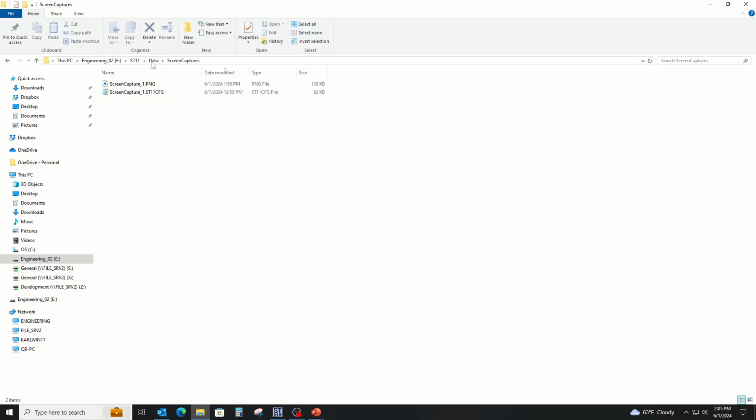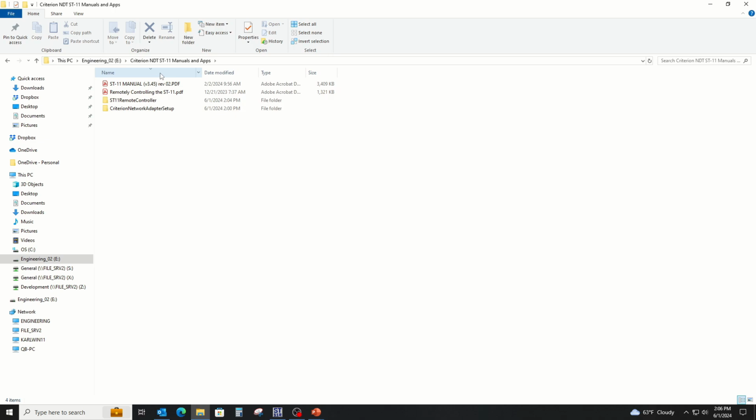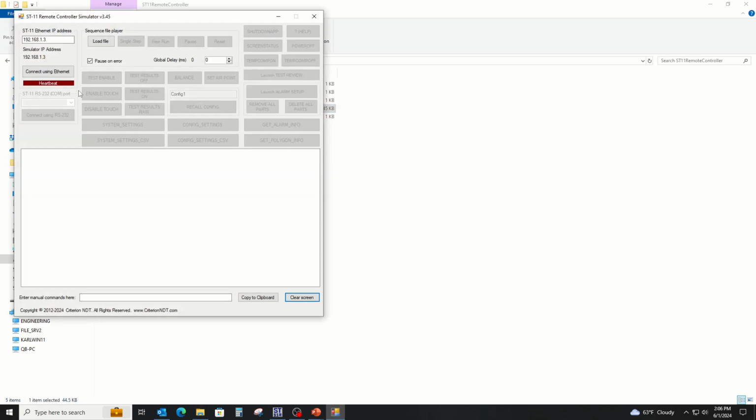In the Windows Explorer, if I back up a few levels to the root of the USB stick, I'll see there's a new folder that's been added, Criterion NDT ST-11 Manuals and Apps, and it is just that. There are two additional manuals. This is the main manual that I've referenced a few times in this video. This is a remote controlling manual, which gives some additional details about remote control that are not included in the main manual. The ST-11 remote controller is an app that allows controlling the ST-11 through Ethernet.